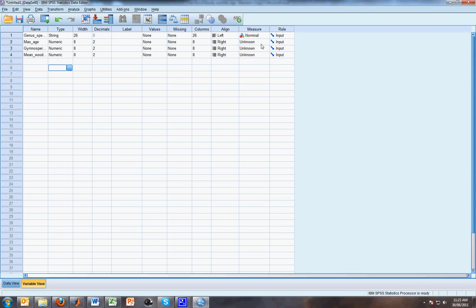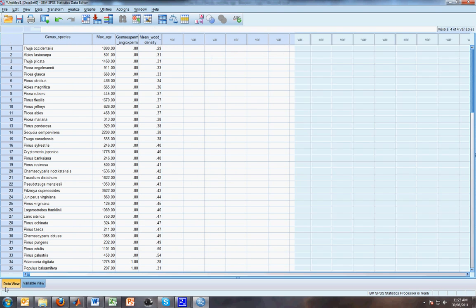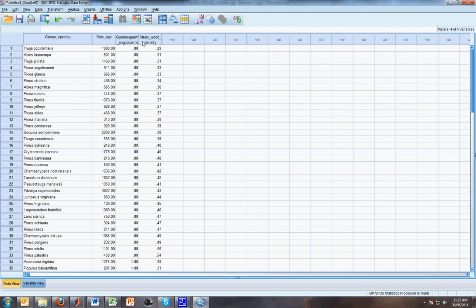Okay, now I'm going to go over to measure here, and some of these you'll recognize. The measure for genus species is nominal, and that's because it's written. Maximum age should be a scale measure. So should mean wood density. Gymnosperm basically is a placeholder. It's numeric, but we're going to call it ordinal. I'll return to data view, and you can see that the headings have been applied.